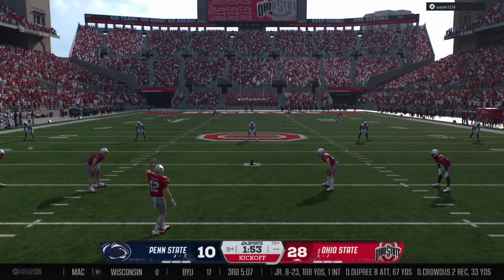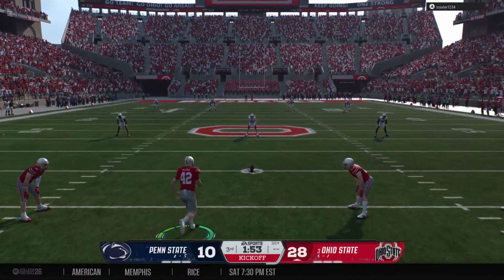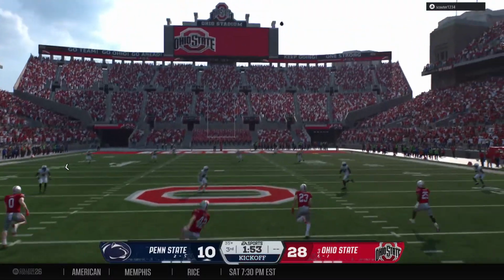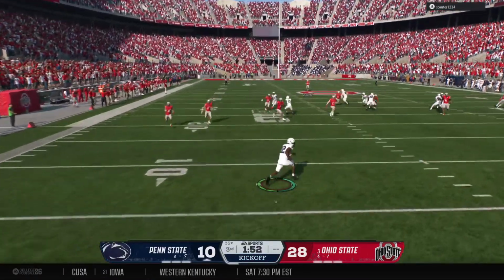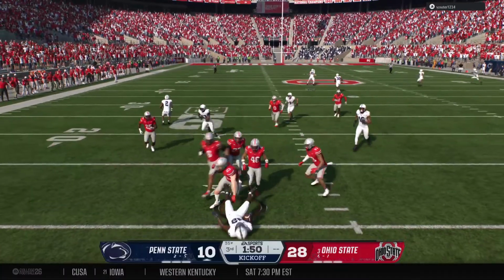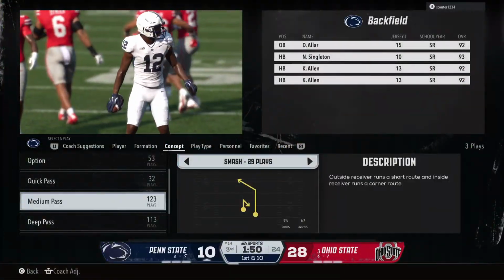Kickoff unit back to work, and they have been busy as they built this sizable lead. Here he comes from inside his own 5. And the return man is stopped, and that'll leave it up to the offense on the next drive.